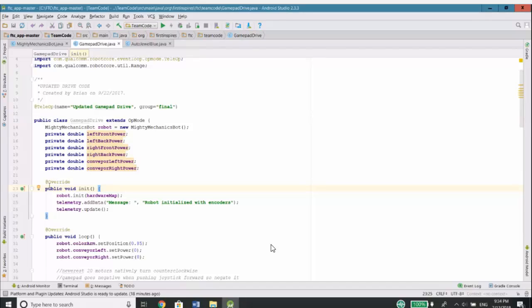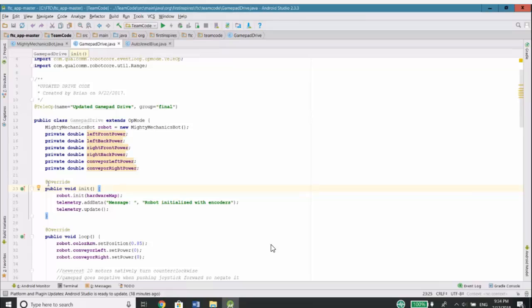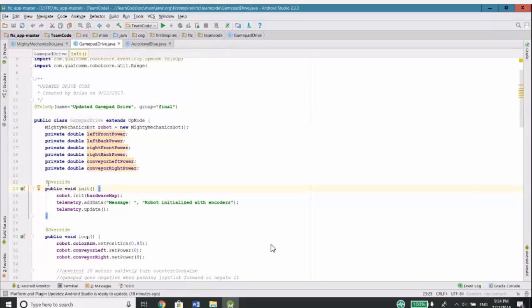And so @Override is just a notation for the compiler to know that I mean to override the init method from the OpMode. It's kind of difficult to explain, but it doesn't actually do anything to the code. It just helps the compiler catch an error if there's something wrong. Does that make sense?